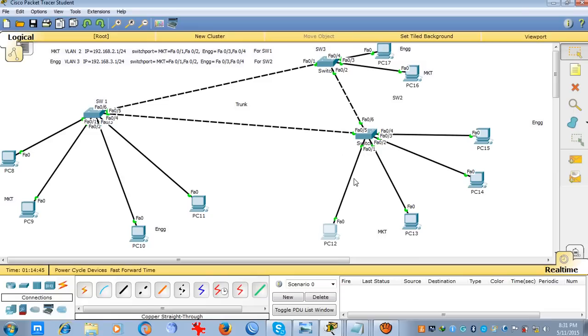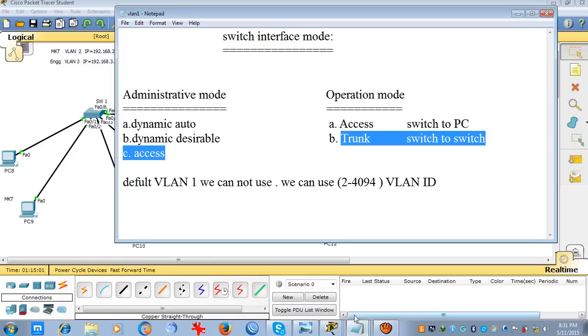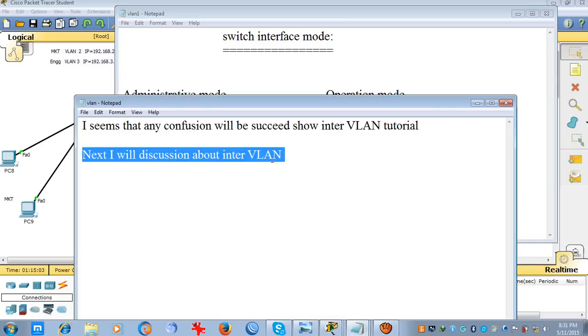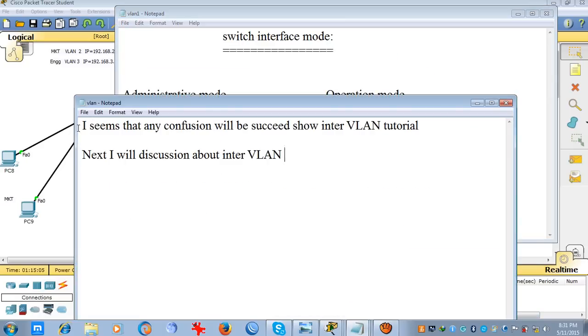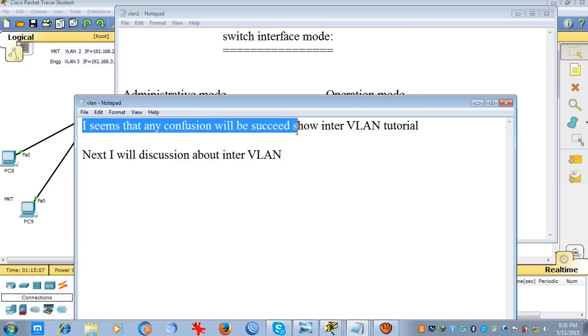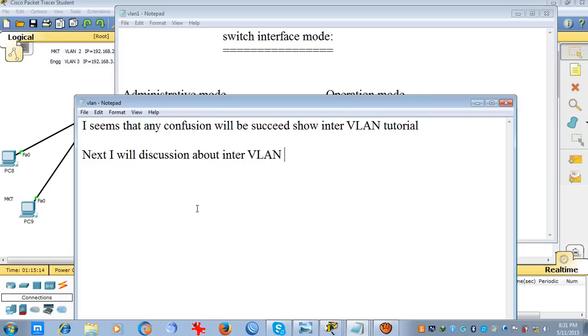Remember that if we want to add another switch, then carry on with another switch and this configuration. Okay, I hope any confusion will be cleared and you succeed. This was the VLAN tutorial. Next I will discuss inter VLAN.